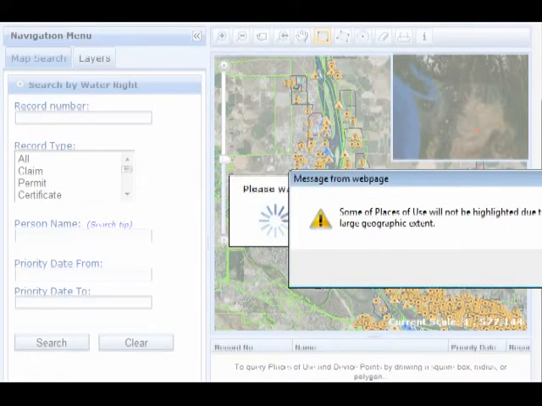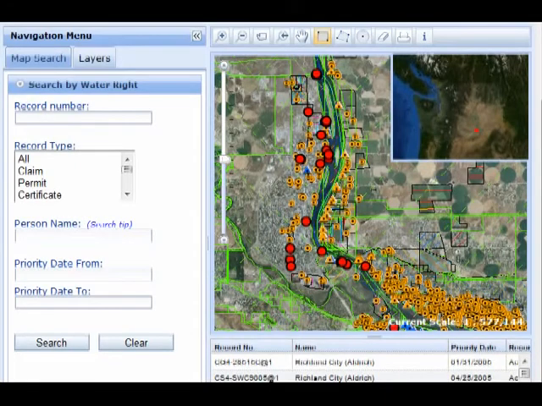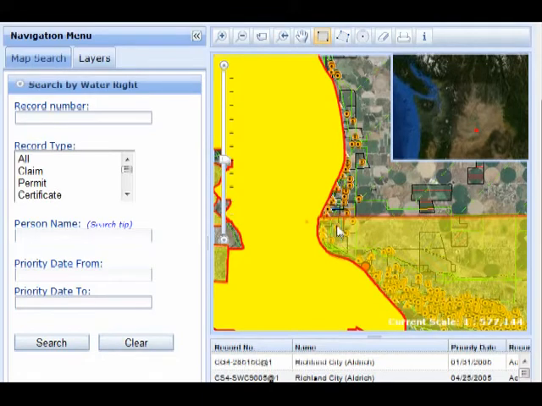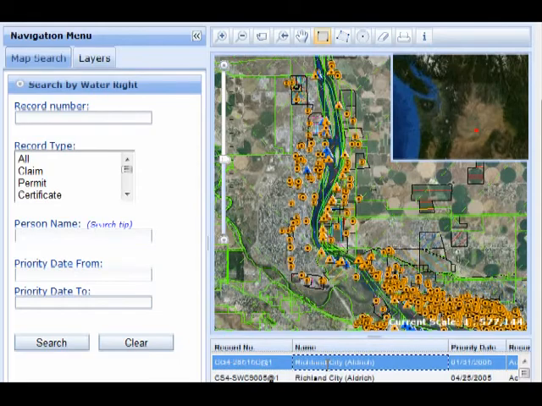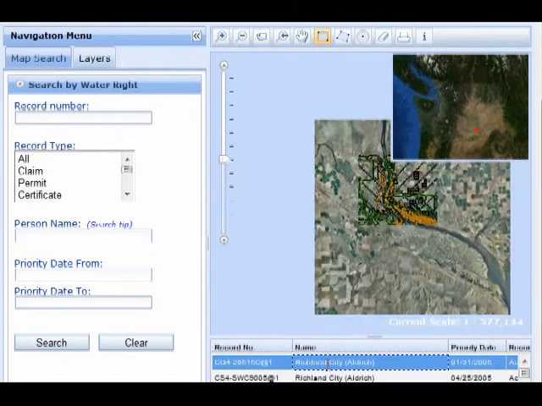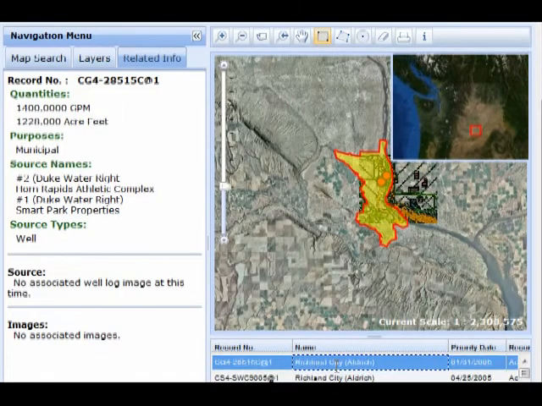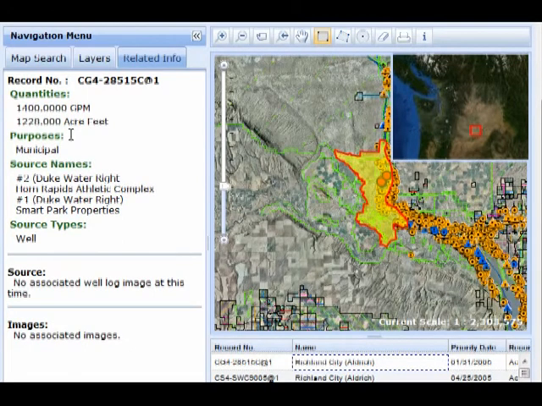Oh, I'm getting a message that I selected one that has a large geographic region to it. So I probably caught part of the U.S. Bureau of Reclamation's water right, which is much of the Columbia Basin. But I've probably caught others with it. Let's take a look. Yeah, I've got Richland City down there, it looks like. Let's click on it. There we go. There's Richland. And there's the information about it.